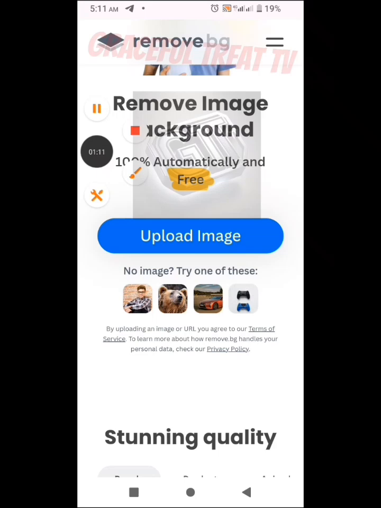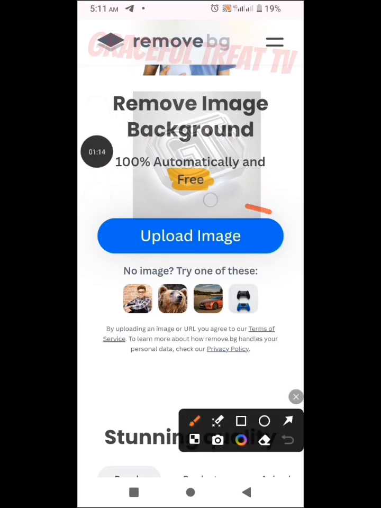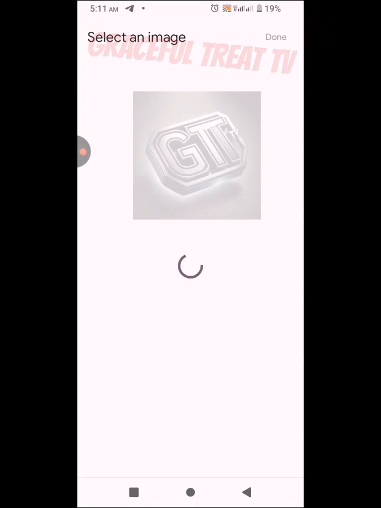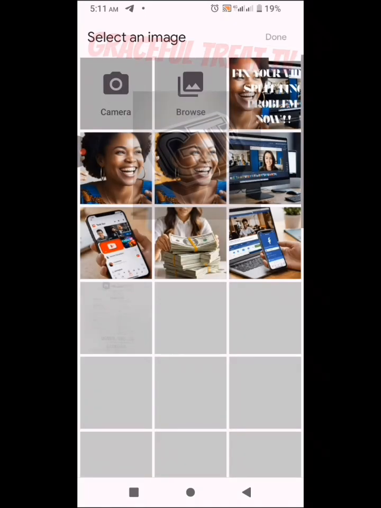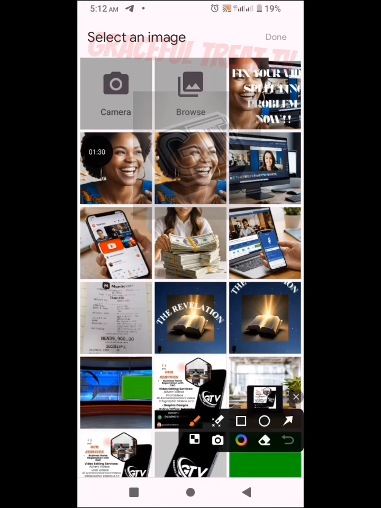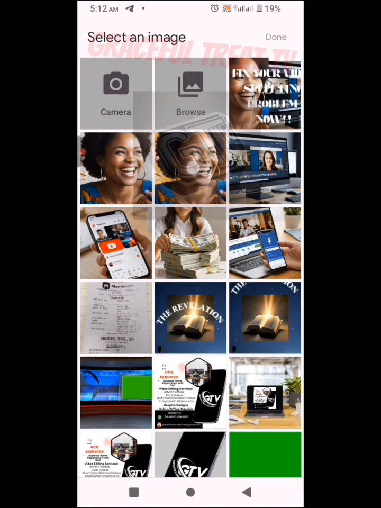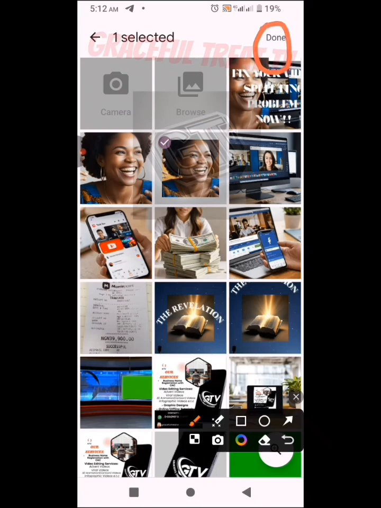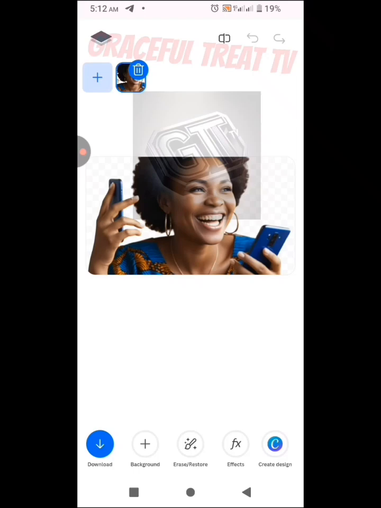Let's go ahead and tap on this button that says upload image. Tap on it. Alright, let's say I want to remove the background of this particular image here. Tap on the image. When you tap on the image you want to remove its background, then look at the top right corner of your screen. Go ahead and tap on done.